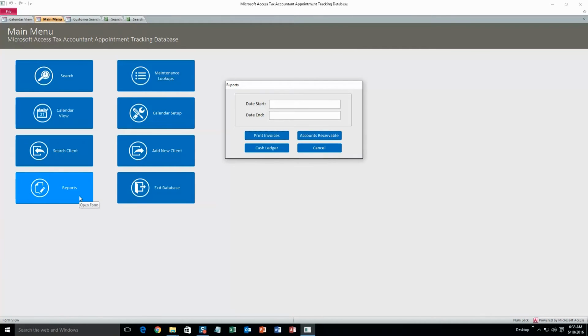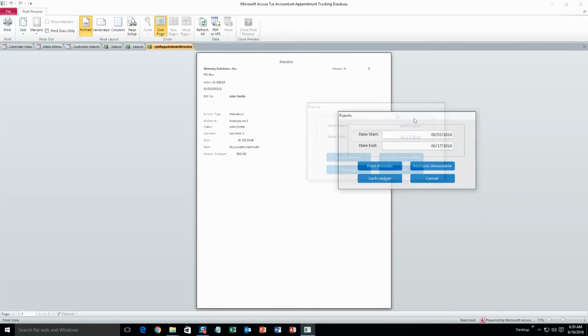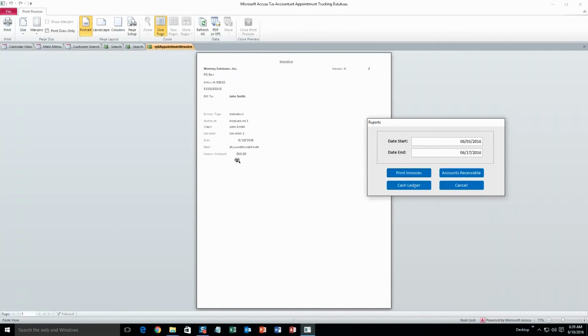Lastly is going to be the reports. So you can do print invoices, accounts receivable, and a cash ledger. And we have to pick a date to start. So let's do Friday the 3rd and Friday the 17th. So we're going to print invoices for that time period. So there you go, that's what that looks like. Since that appointment that we created was within that time interval, it will show up on the invoice. And as you can see, invoice amount was $50, budget notes, date, and so on.